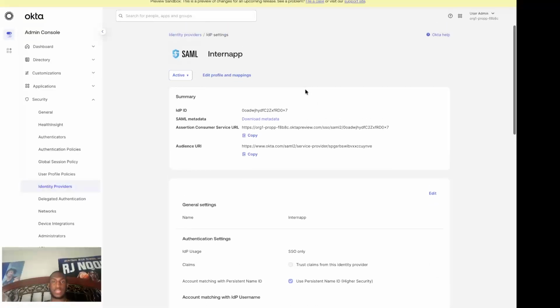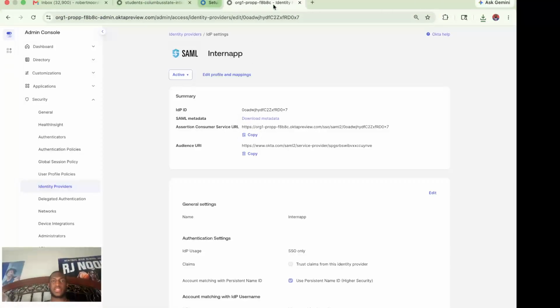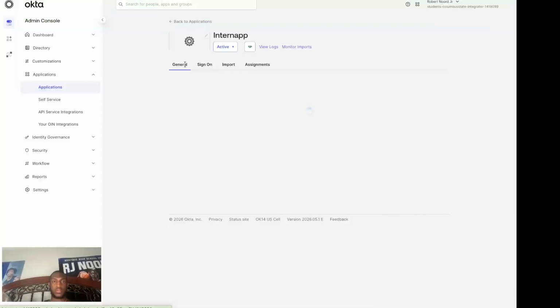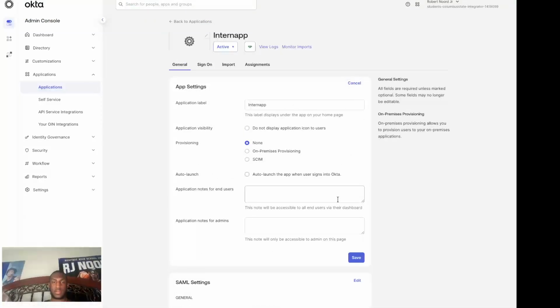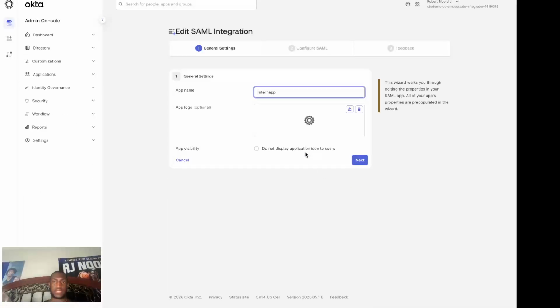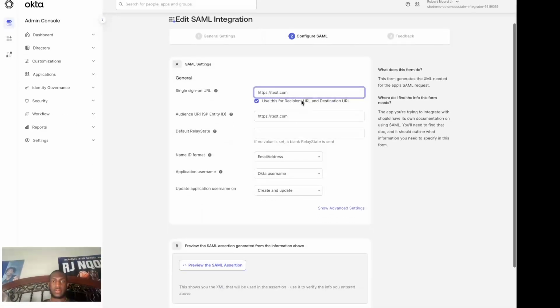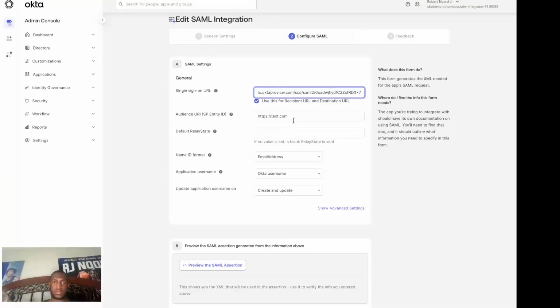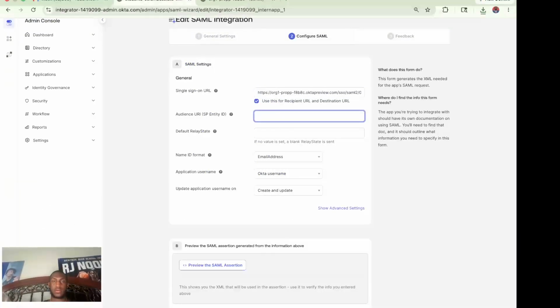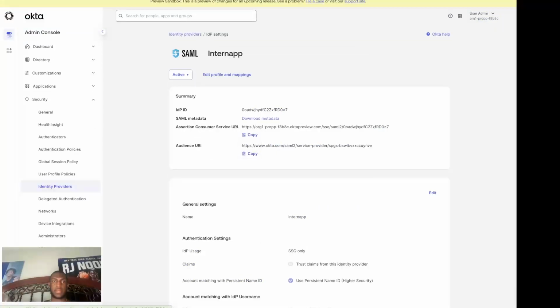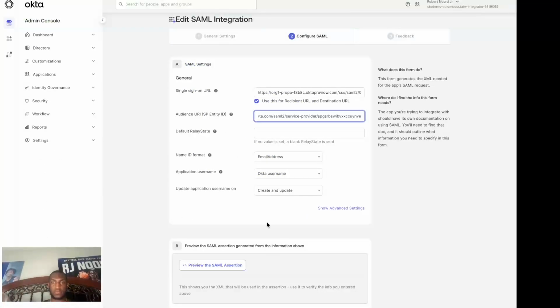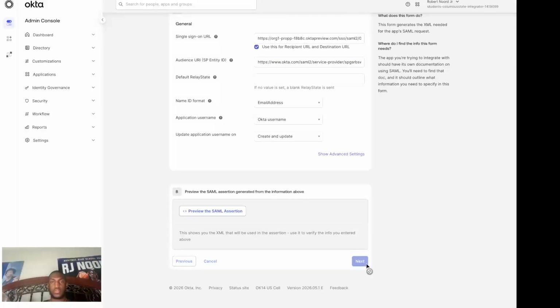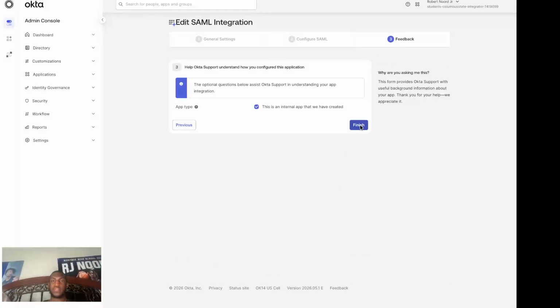Got it. Now we're on this now. So your consumer service URL. You go back. You can delete this now. You go back to the beginning. You edit it. All right. So this right here is going to take you all the way to the beginning. My bad. All right. Single sign-on URL is your consumer service URL. We go here now. Items URI, same thing, matches up. Now, when we do this, it's going to save, finish.